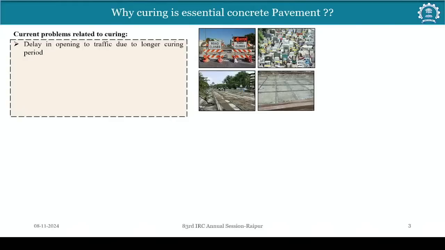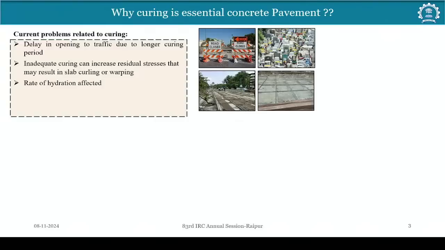inconvenience to the users too. So apart from that, inadequate curing can increase the residual stresses at the initial stage, which would lead to plastic shrinkage cracks, drying shrinkage cracks, and longitudinal cracks at the initial stage. And also, it will affect the rate of hydration. As we design the pavement for M40, it may not be able to achieve the design strength if it is not cured properly. So next is premature cracking at the early age.